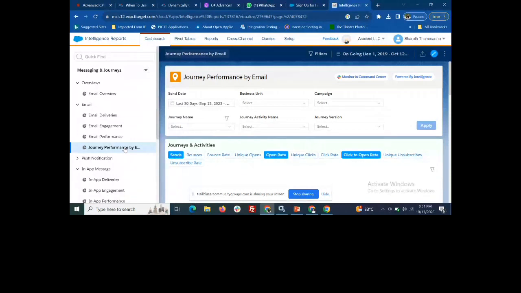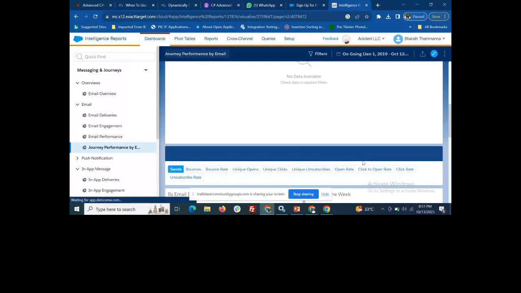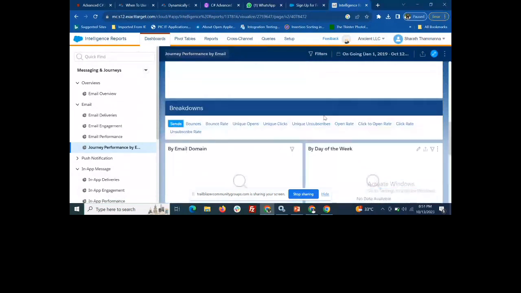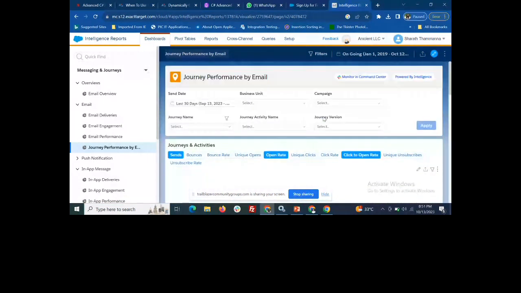For example, if a journey has multiple emails, you can filter based on whichever journey you need, whichever version you need to check, to see how it's performing. Under that version, if you need to check just one email, that kind of filter or journey level data, you can see from this particular place. And you can even see which are your best performing journeys and the least performing journeys. You can view all that information in this journey performance email bite.